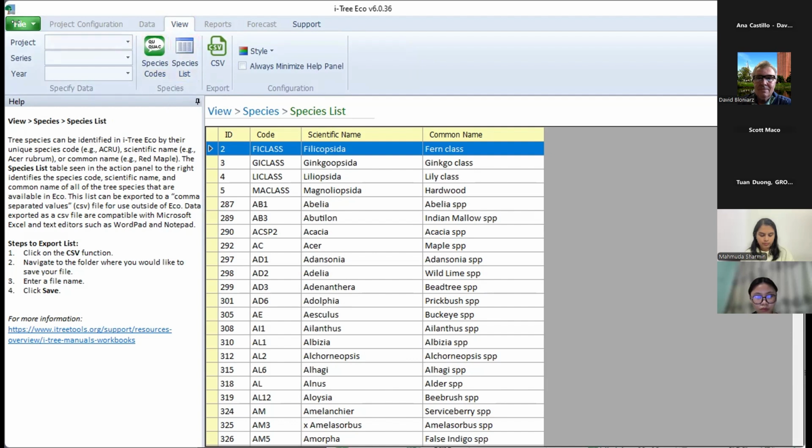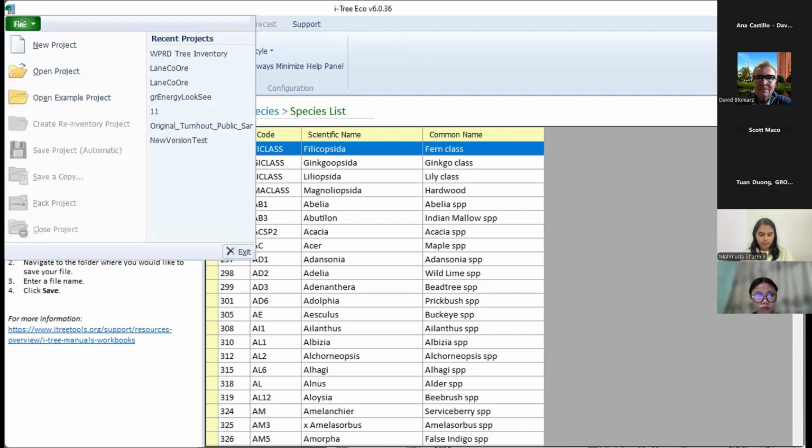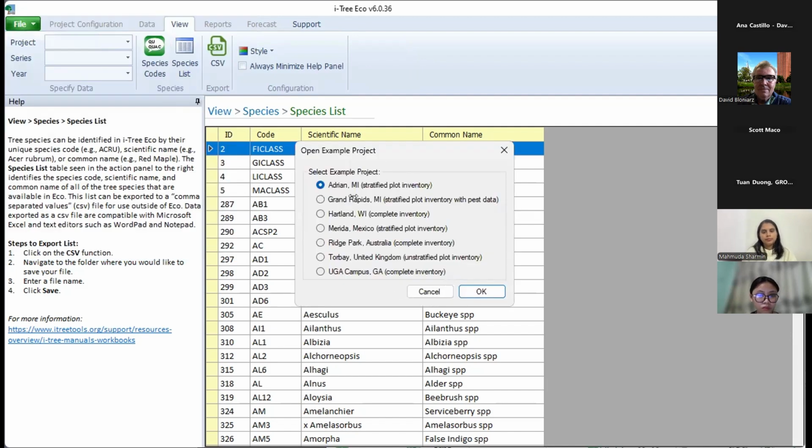So from there, let's go ahead and start like we're going to set up a project, and we'll go to the file menu. One thing under this file menu that's really useful, especially if you've never used iTree Eco before, is that we have a bunch of example projects. These are all projects that are built into iTree Eco. If I click on Open Example Project, you can see all the examples we have. We have a few different types of projects. We have some stratified plot inventories. We have some complete inventories. Down the bottom here, we have a few international projects. We've got one from Mexico that we can go ahead and open.